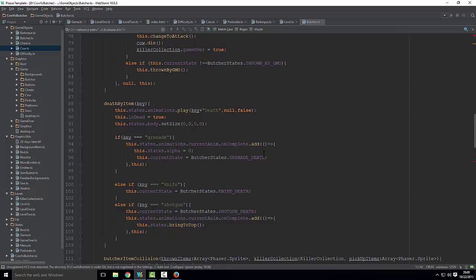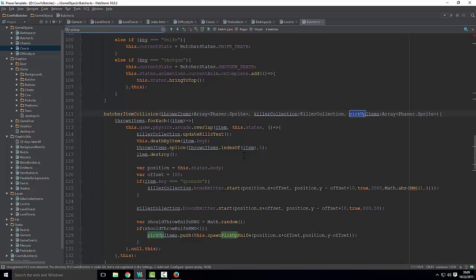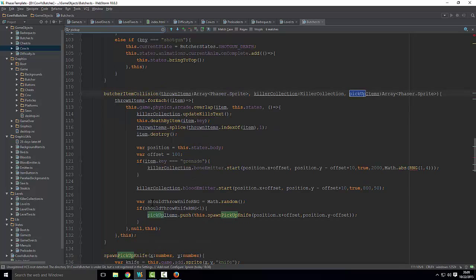So I hope that it's somewhere around here. Pick up items, somewhere around here maybe. This is the offset. Okay, so this is the RNG. So should throw knife, I say less than 0.7. I think it's fine. If we don't like it, we can change it later. But since we start with 0 knives, I think a higher probability of getting a knife is better.